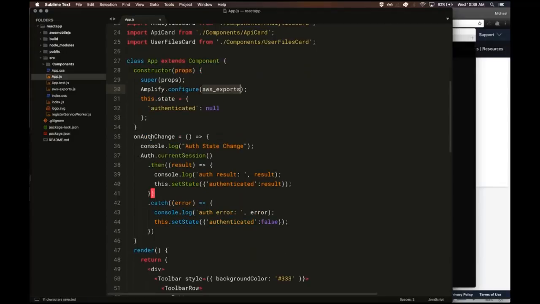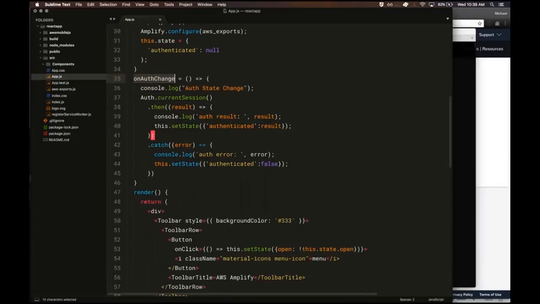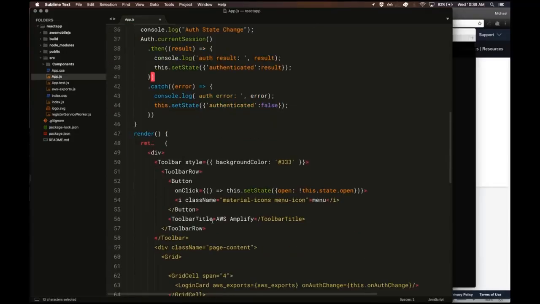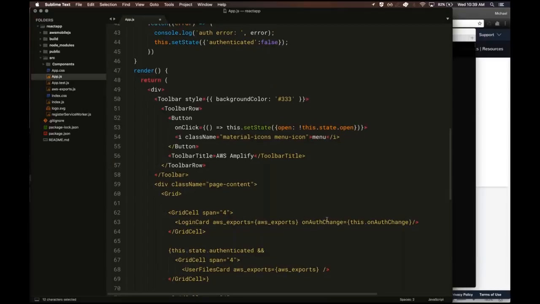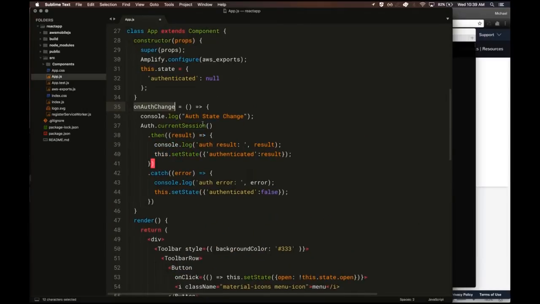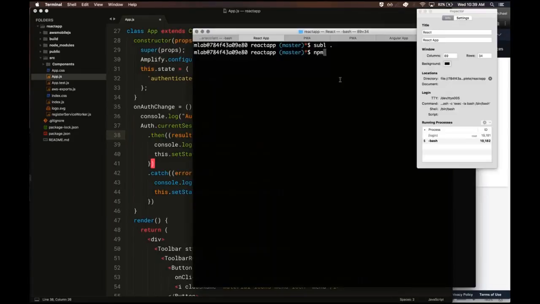And you'll see here we're also listening to this auth change event. That is using onAuthChange on a login card. We're listening to the authentication change. We're going to log in, and if there's a current session, it's going to automatically log me in. So let's take a look at what that looks like.